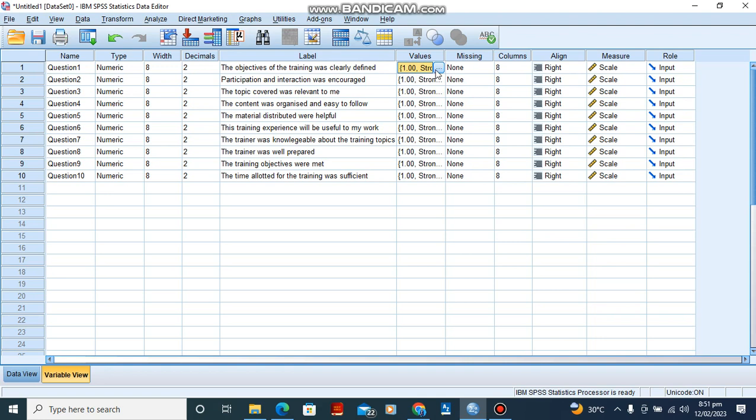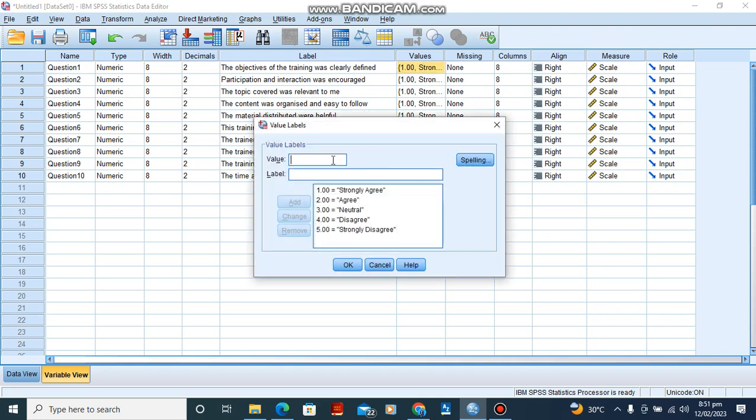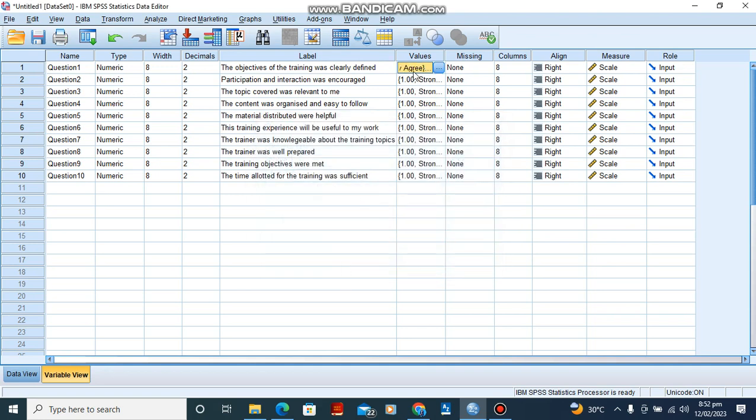So you click on the values, these three dots, you click on it. Under the value, you put in 1, okay. So 1 would represent strongly disagree, or strongly agree. Then you just add, and it automatically goes into the next box. When you are done with all of them, assigning various numerical values to the various labels, you just click OK. Then you go here, you control copy, and you paste it in the other cells. Then under missing, we have no missing value, so none.